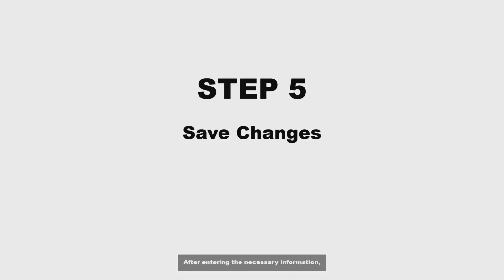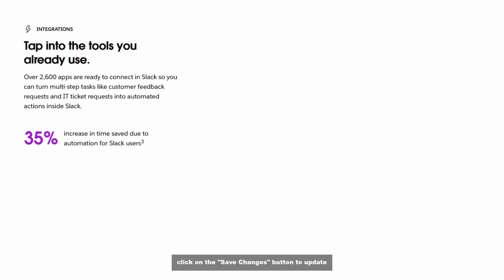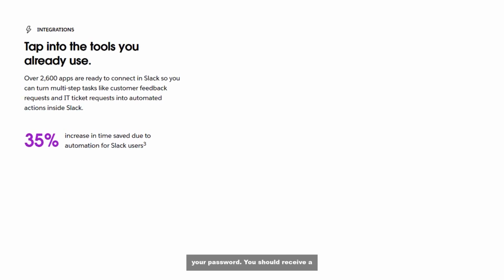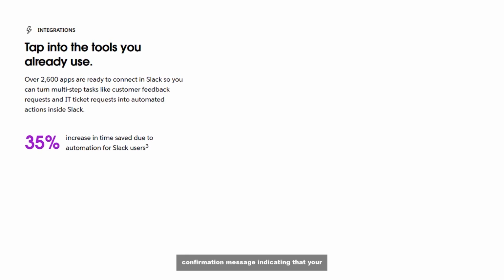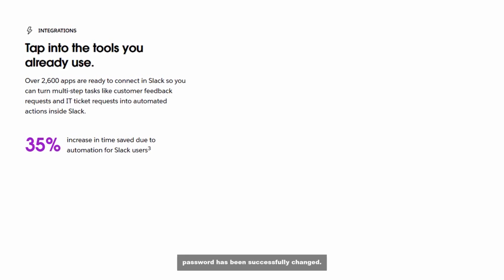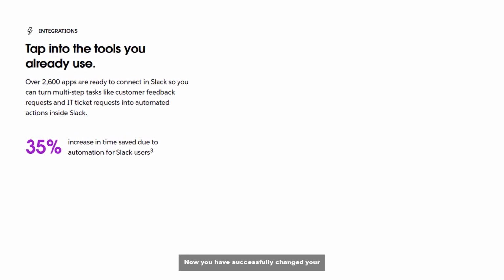Step 5. Save changes. After entering the necessary information, click on the Save Changes button to update your password. You should receive a confirmation message indicating that your password has been successfully changed. Now you have successfully changed your password on Slack.